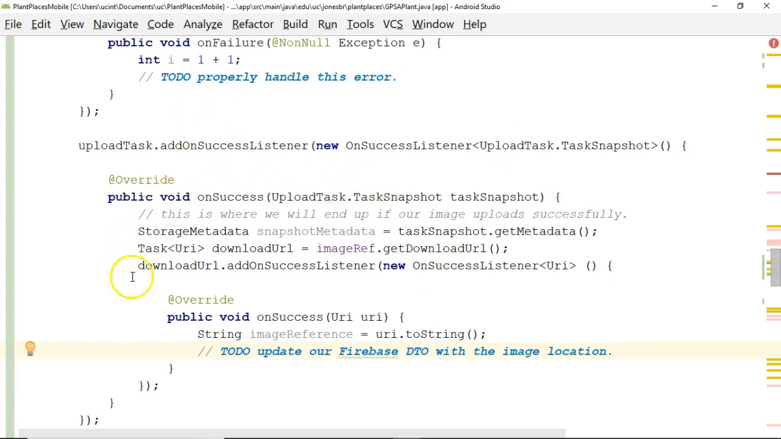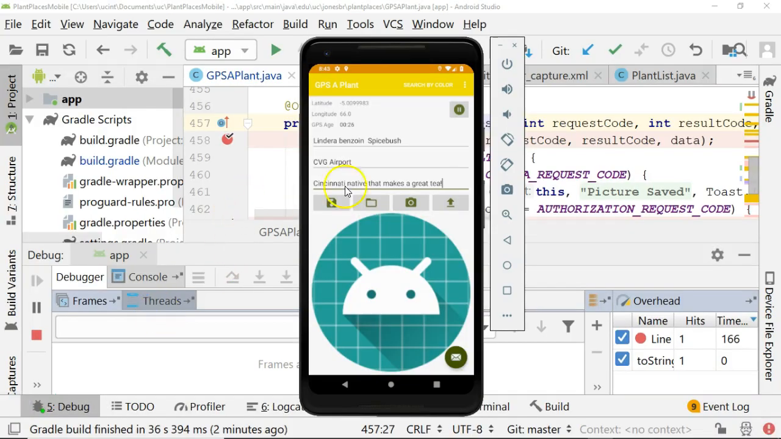Let's just make sure that we are getting the results that we expect. So I'm going to snap a couple of breakpoints and start this in the debugger. Now I've taken the liberty of entering a new plant, the Lindera benzoin spice bush, a great Cincinnati native bush that makes a nice tea, location CVG airport. And now I'm going to choose save.